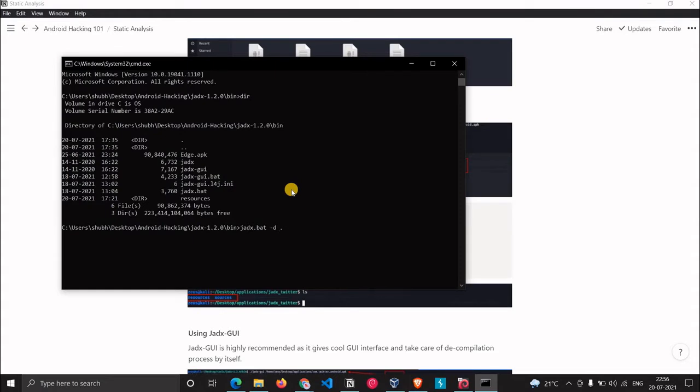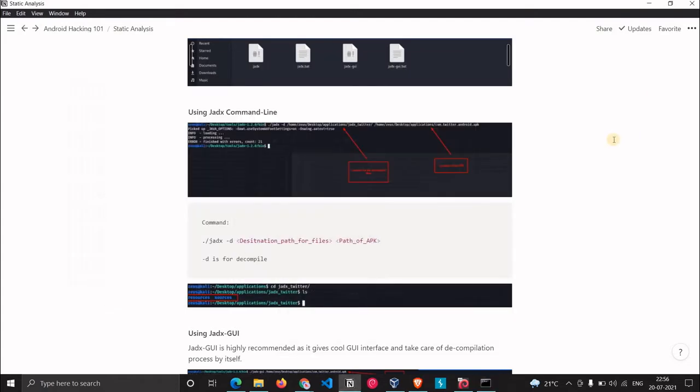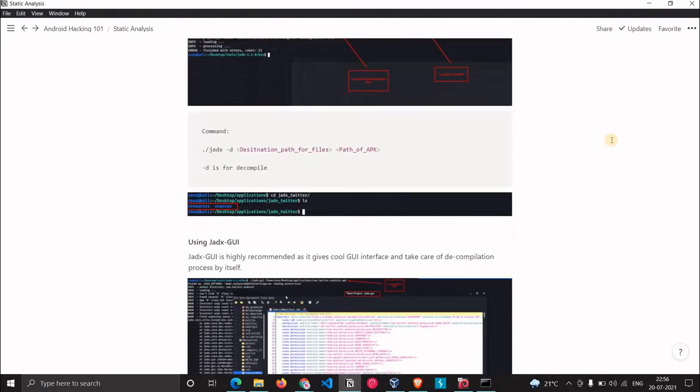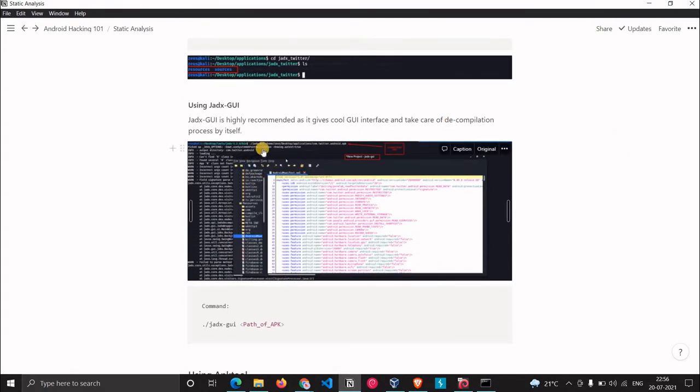So once it is decompiled, I'll get two folders, that is resources and sources. So let's now pass the APK. Let's hit enter. It will take some time. Till then, we'll look into the GUI version of Jadx.